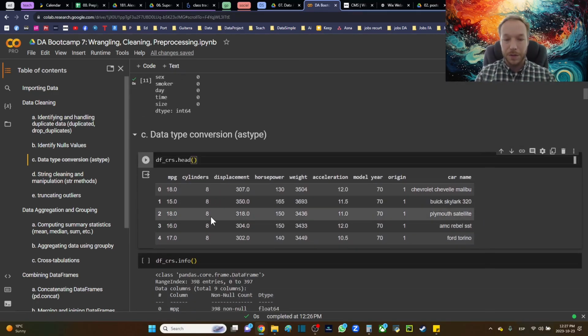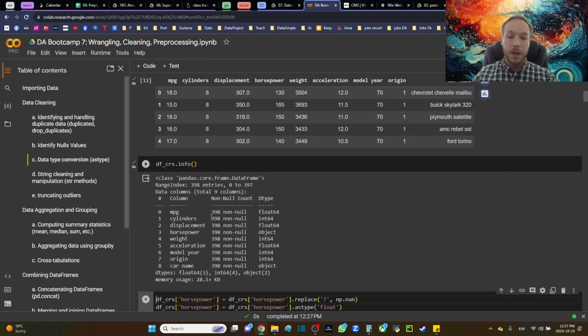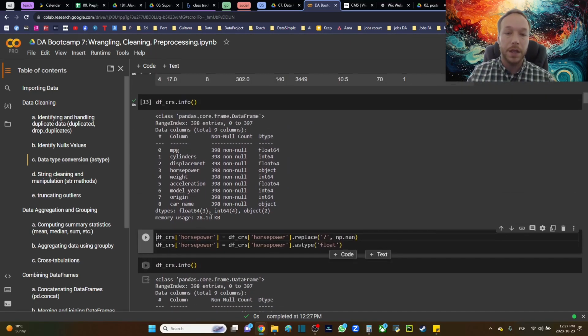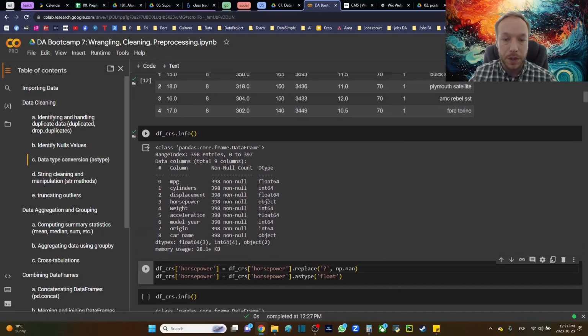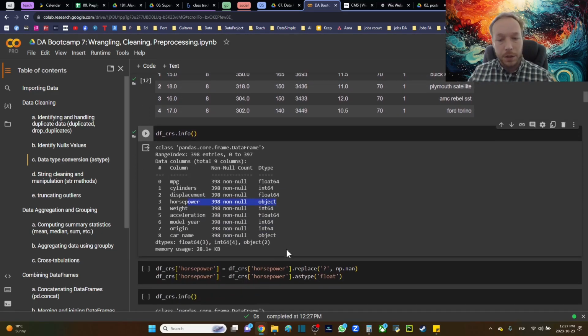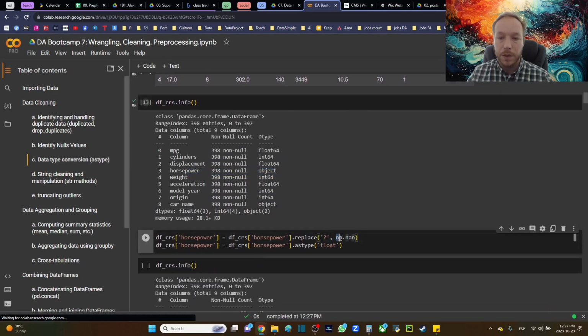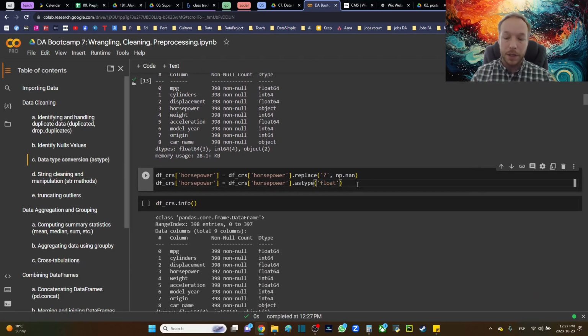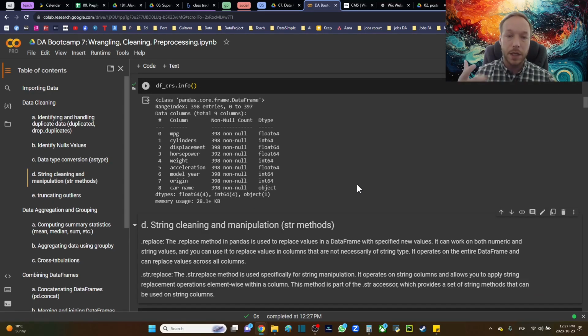Data type conversions. What we're doing here is the horsepower column. Did you see there is horsepower? We would expect that this would be a numeric one. You can see horsepower looks numeric, but it's not showing up that way. So let's replace it with a null value, and I'm going to change it to a float. And now I can correct that and change the data type. Now it is a float.